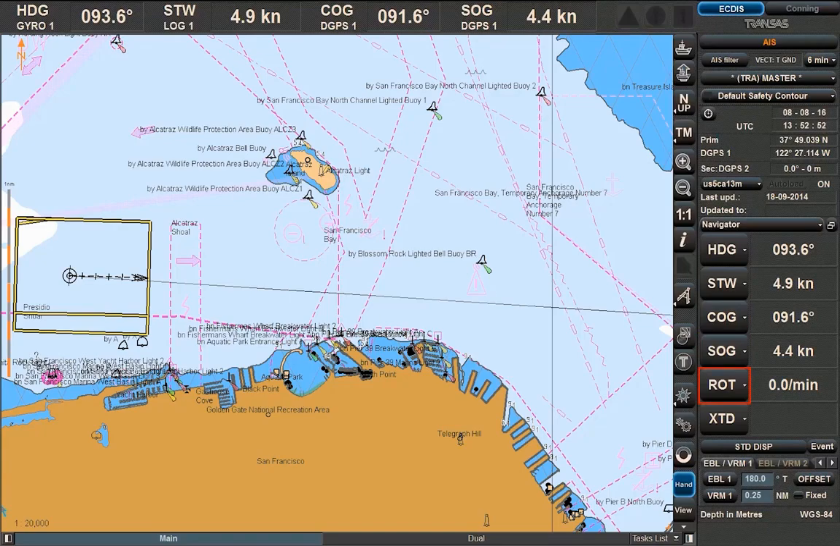ROT, rate of turn. XTD, cross-track distance. BWOL, bearing to the next waypoint's wheel over line. BWW, bearing from the previous to the next waypoint. DWOL, distance to wheel over line. ETA, UTC, estimated time of arrival. TTG, time to go to the next waypoint with current speed over ground. RAD, turn radius at the next waypoint. Turn RAD, calculated radius of turn.